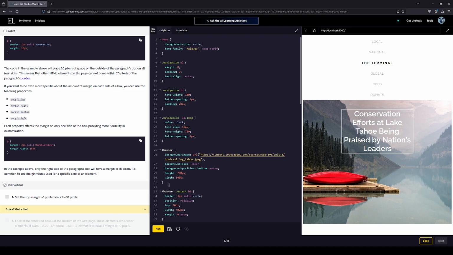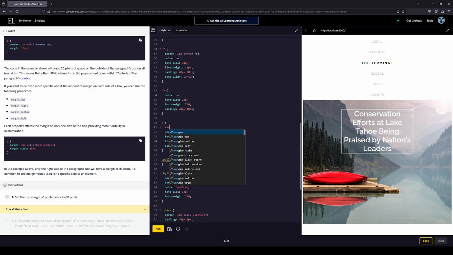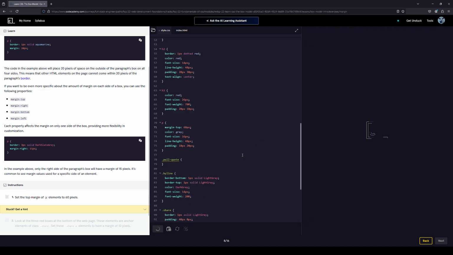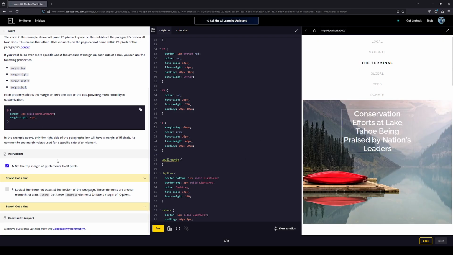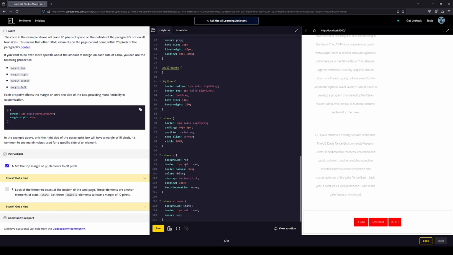Set the margin of P elements to 60 pixels. Set the top margin. All right, look at the 3 red boxes at the bottom of the web page. These elements are anchor elements of class share. Set the share A elements to have a margin of 10 pixels. Share A, margin of 10.